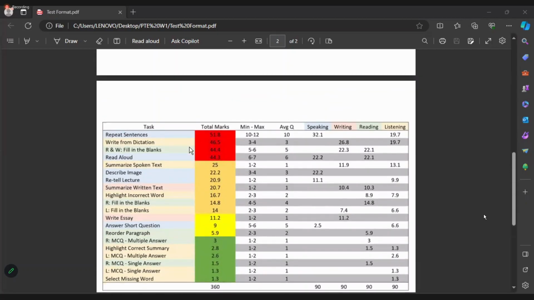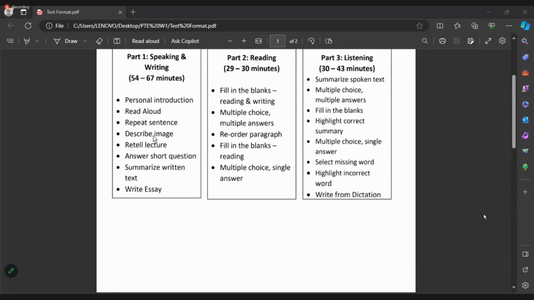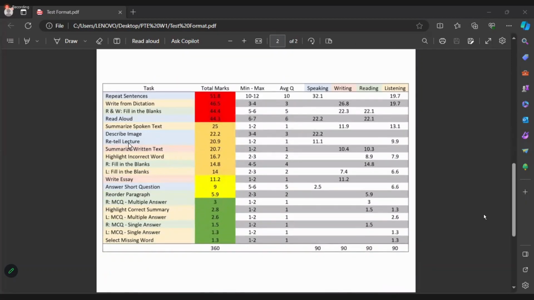So let's see. Describe image. Students, you can mute your mics because otherwise it's disturbing. So the second question is describe image. So let's see. So the describe image question is in the orange color area, which means once again it's also another targeted question, right?